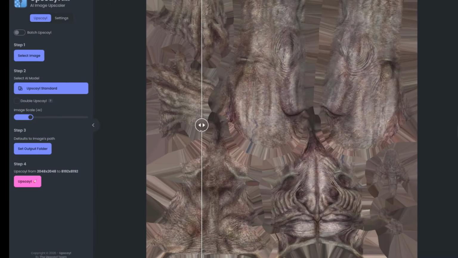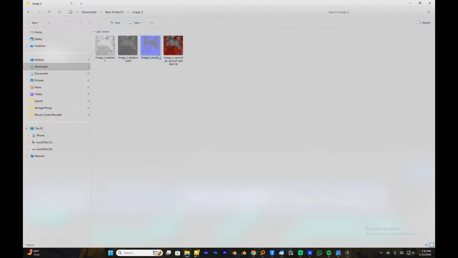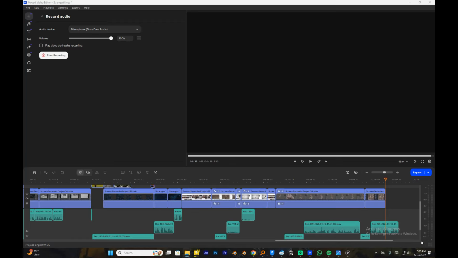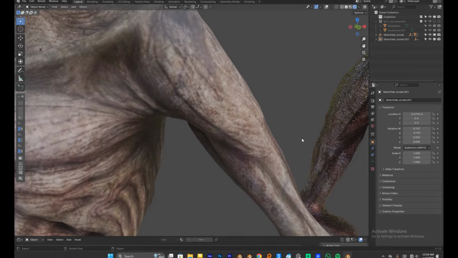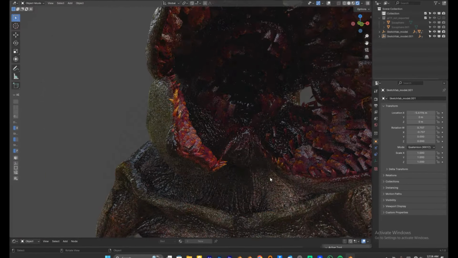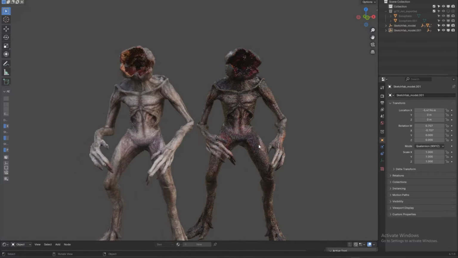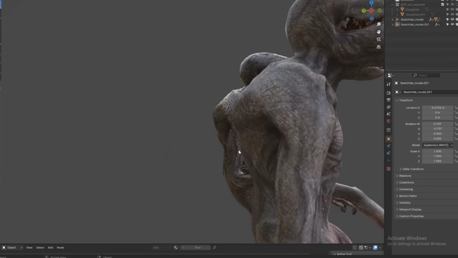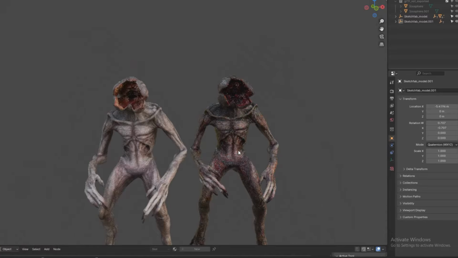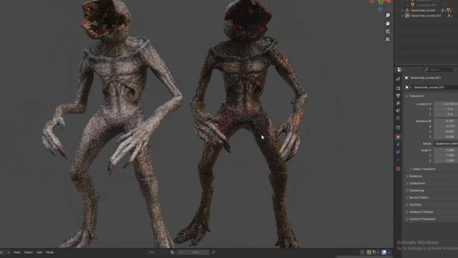So I exported its textures, enhanced them from 512 to 4K, generated some normal maps and the other PBR maps, combined everything in Blender, and finally it's looking like this. I wish I had more shots of the Demogorgon because I really love the 3D model. I mean, it's looking good. This is before and this is after.